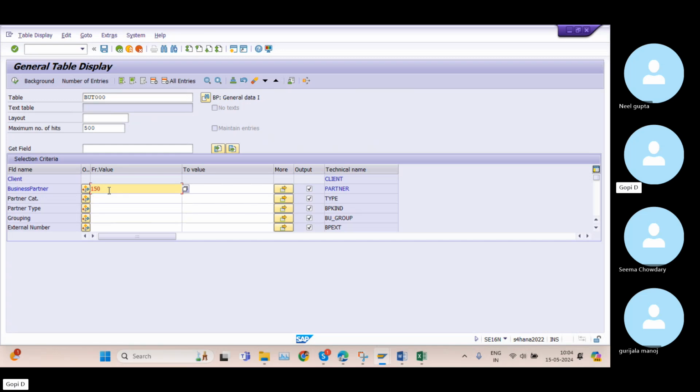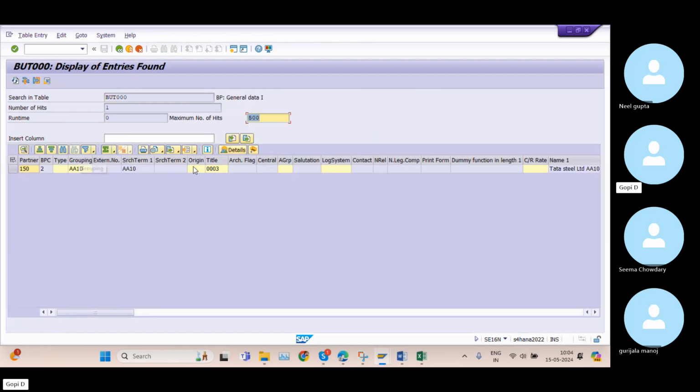I know my business partner number. If you don't know your business partner number also, we can find out, no problem. If you know the grouping, or the external number, or the title, based on these relevant selection criteria we can select our business partner. Okay, then click on execute. So now you can see at table level the data is stored like this. The business partner number is this one, the BP category is 2, my grouping is AA1D, the title is 003 Company, and the search term I maintained is AA10.